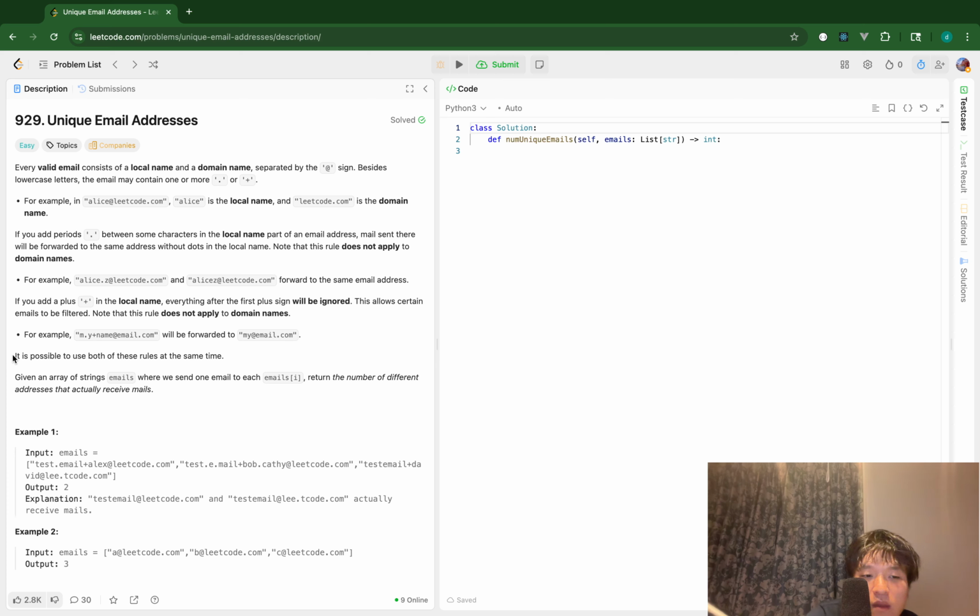Is it possible to use both of these rules at the same time? Yes. Given an array of string emails where we send one email to each email, return the number of different addresses that actually receive emails. I actually knew the second rule, that plus and any characters after it are ignored, but I didn't know that dots are also ignored. Anyway, I think this question is quite intuitive.